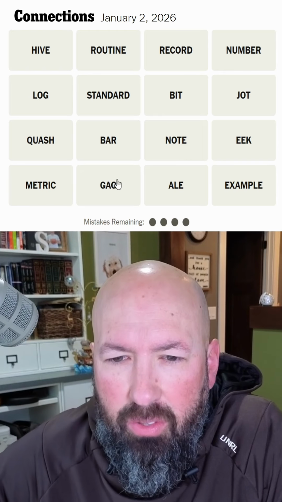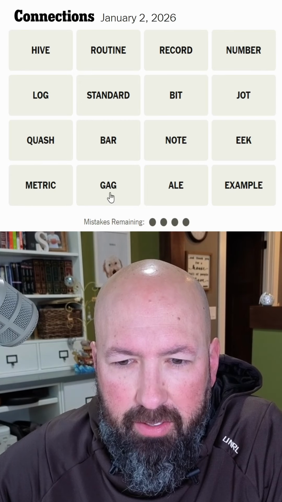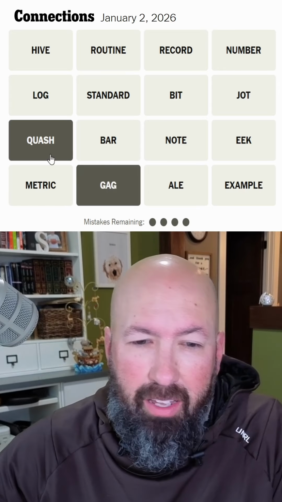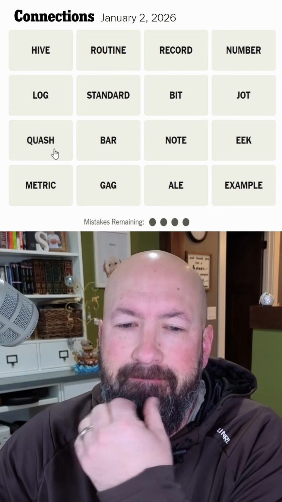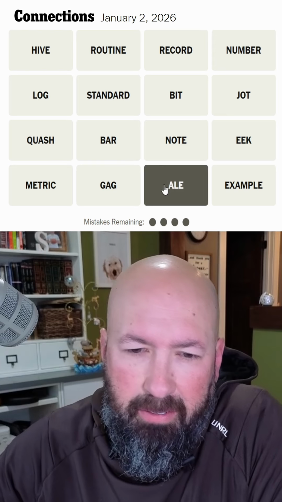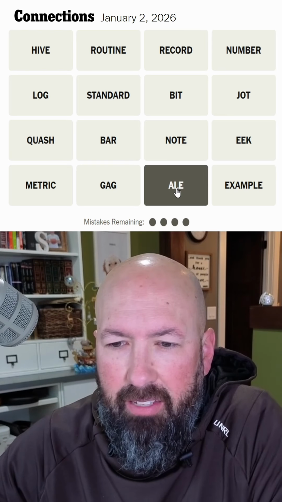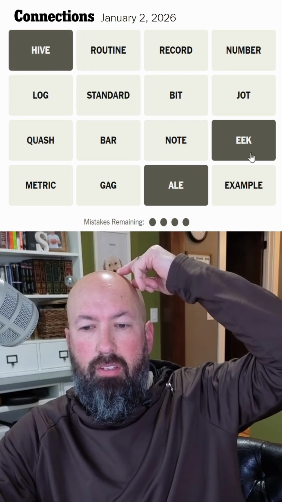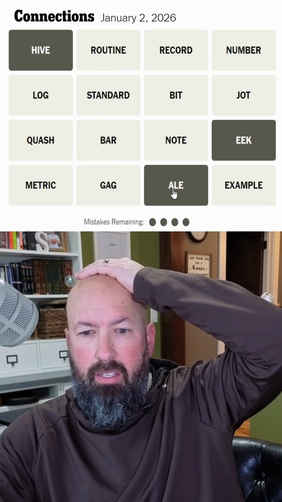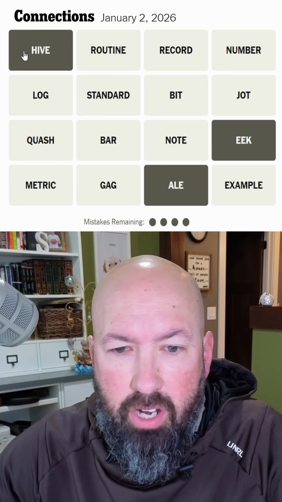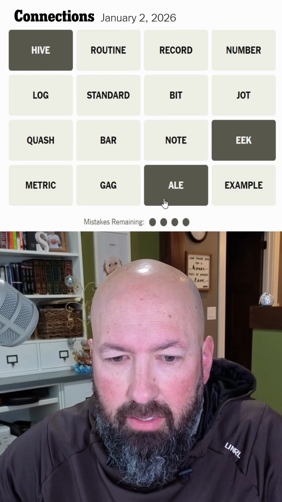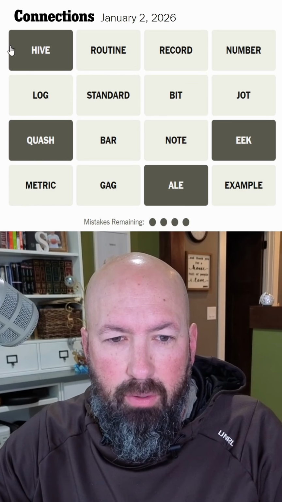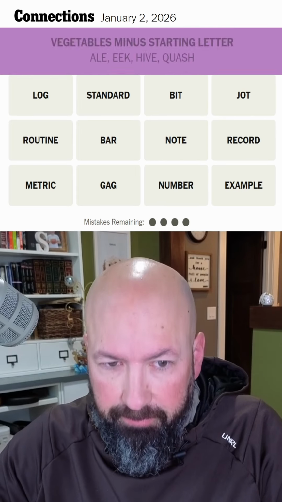Gag is a weird word to put in here. I mean, you could quash something. You could have a gag order to stop the thing from getting out, but ale kind of feels like we're going to add a letter to it. So does eek. You could do chive and leek and kale. Chive, leek, kale, squash. These are a vegetable with the first letter removed. And that's going to be the purple.